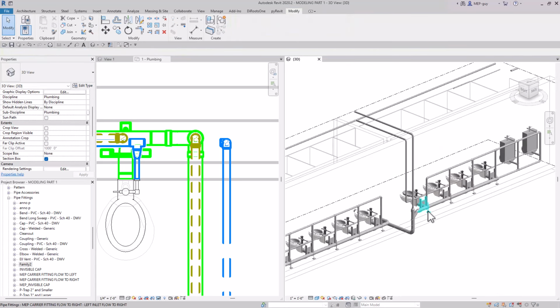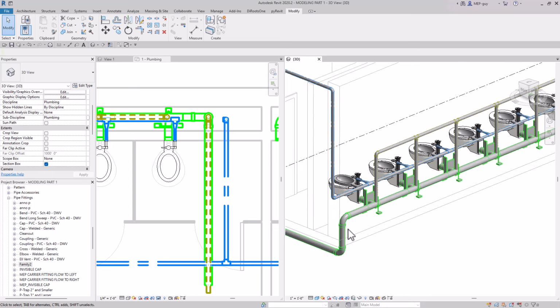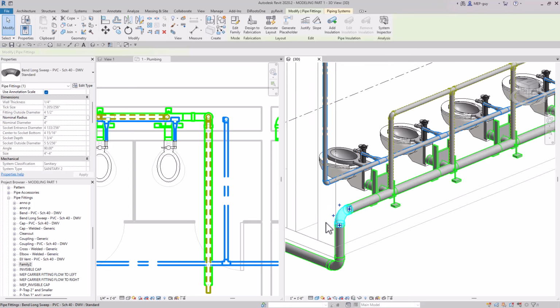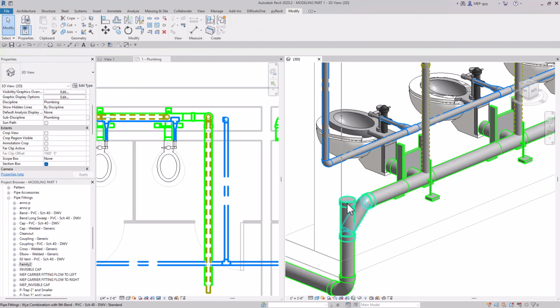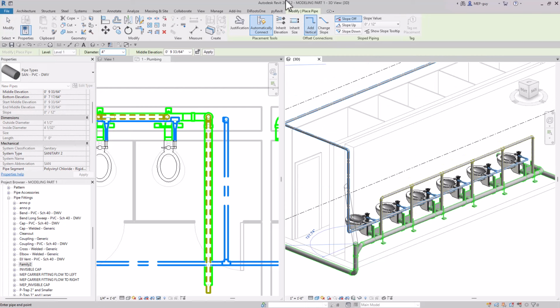So I do like to show these things to you guys because I know you like it. So that looks pretty good. For this section over here, I'm just going to do it the old fashioned way because I don't think the fancy method was working. So I'm going to click on my fitting, hit my plus, click the fitting, right click, draw pipe, and we're just going to start drawing it up to 10 feet.